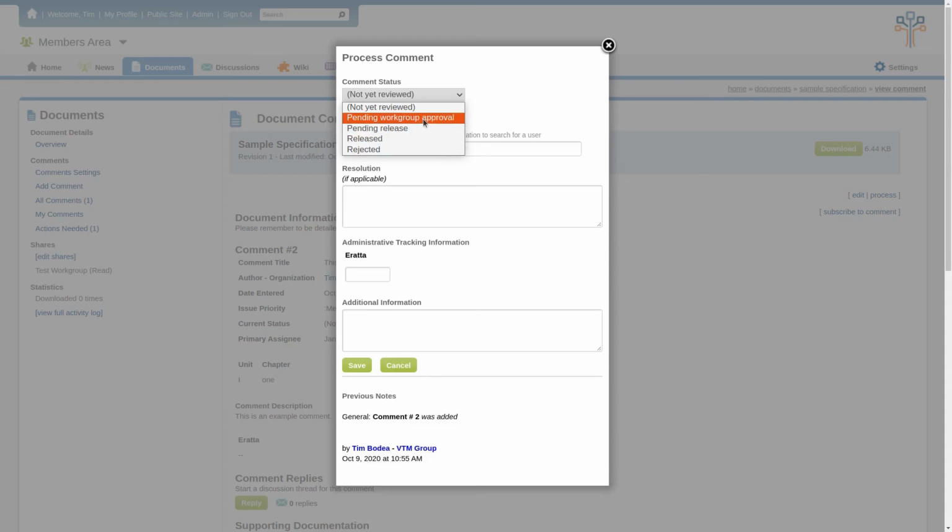For Pending Workgroup Approval, this acknowledges that the comment has been initially reviewed, but that the comment admins still need to approve or deny the comment. Pending Release indicates that the document revisions suggested in the comment have been accepted by comment admins, but that the source document has not yet been changed to reflect the comment suggestions. Release indicates that the comment has been updated with the approved suggestions and no further processing is necessary. Rejected indicates that the comment has been rejected and no further processing is necessary.